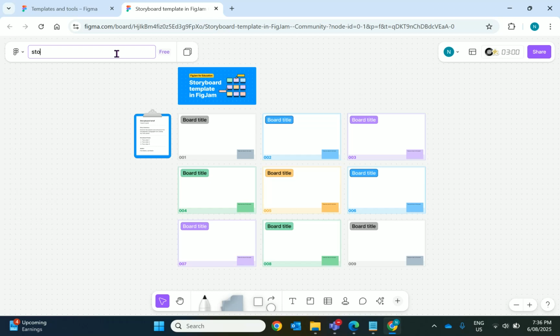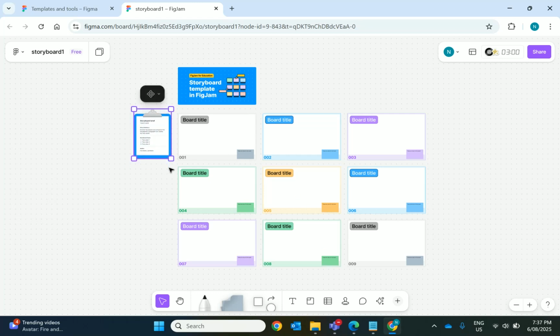Say, Storyboard 1. I just personalized this design for myself. Now you will see there are a few boards in here. To create a storyboard, you can add many panels. Today I'm going to show you only 4 panels. But if you want, you can use all the boards as panels, and it depends on what you require.